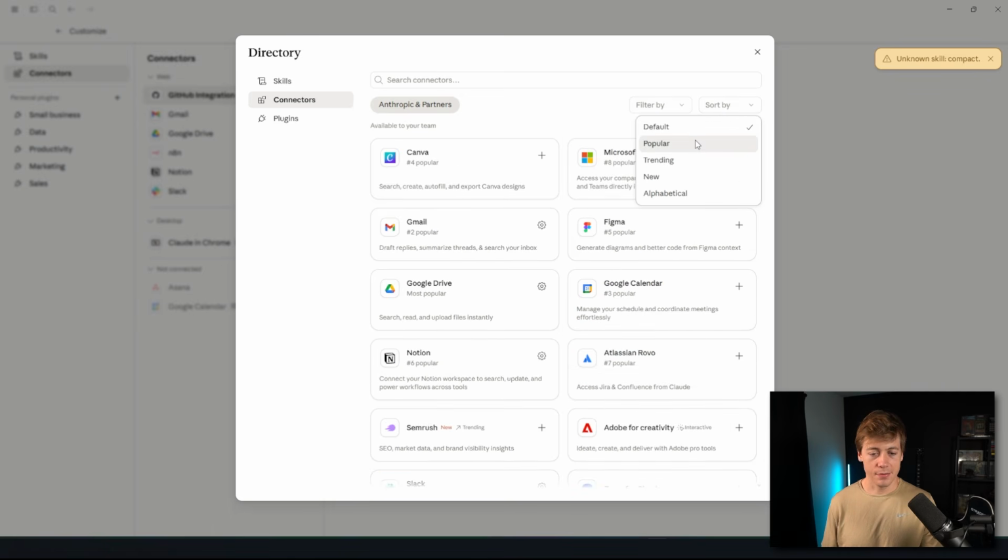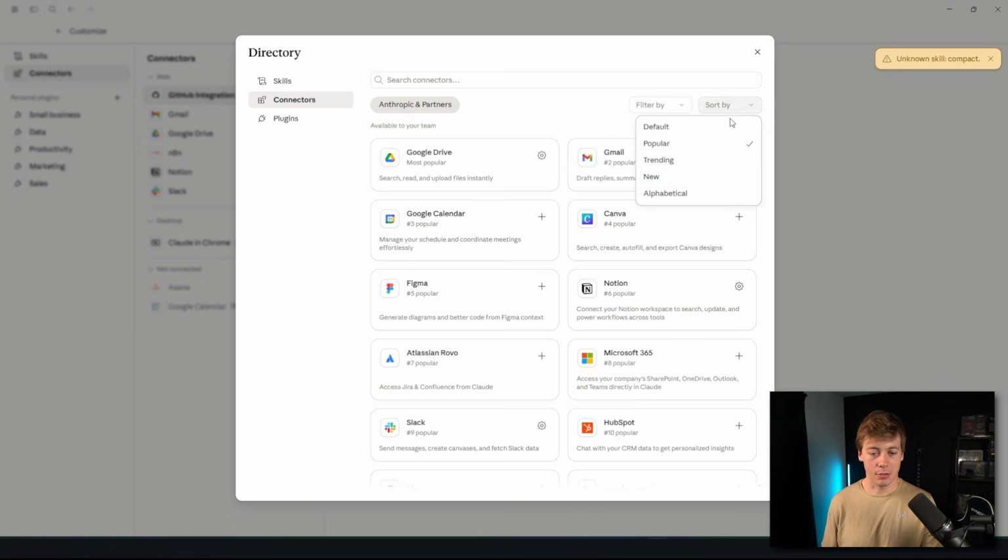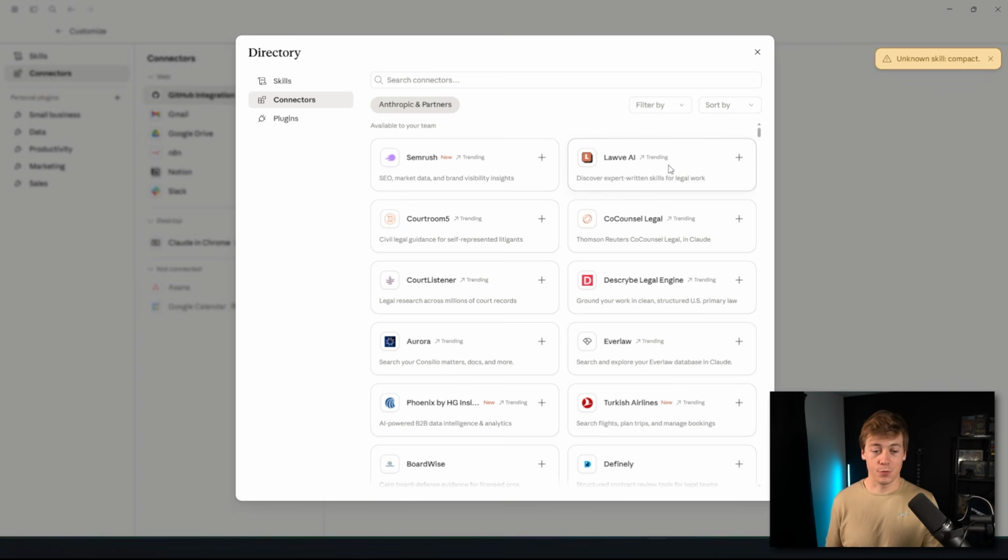You can also sort by. So you can sort by what is popular right now or what is trending. Now, trending, I would assume is brand new things in over here that have huge capabilities. For example, SEMrush, if you are familiar with SEO, they have a ton of SEO data. So people are building out SEO skills directly here in Claude Cowork with it. And it's even interesting. You have travel, Turkish Airlines directly over here as one of these.